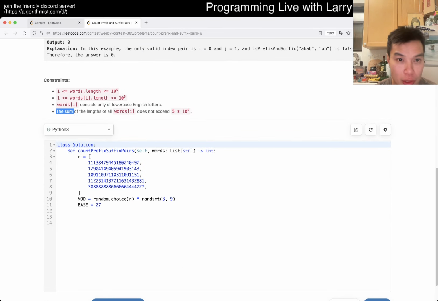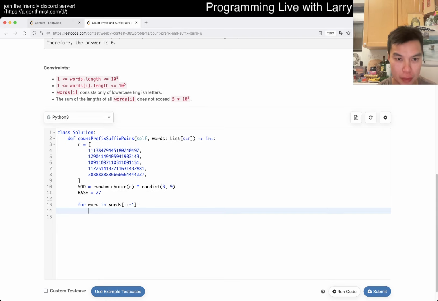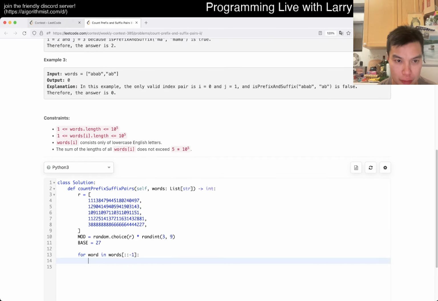Oh, I missed this part, actually. Oh, fudge. I missed this part. Okay, well, that makes it a little bit easier, maybe. I don't know. Right, and then now, basically now I have to calculate the prefix. Okay, fine. Yeah, okay, fine.